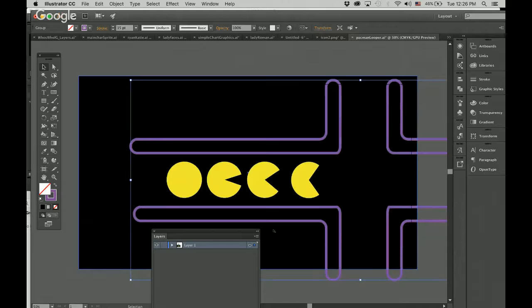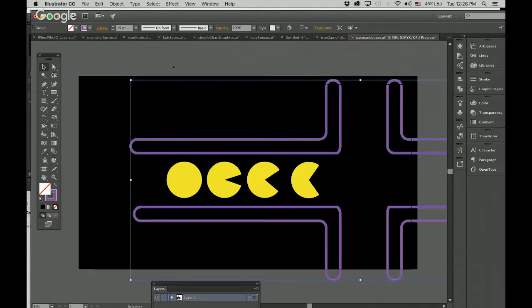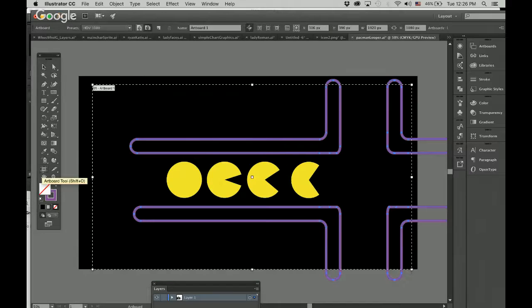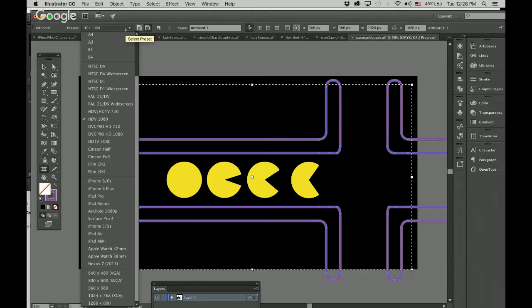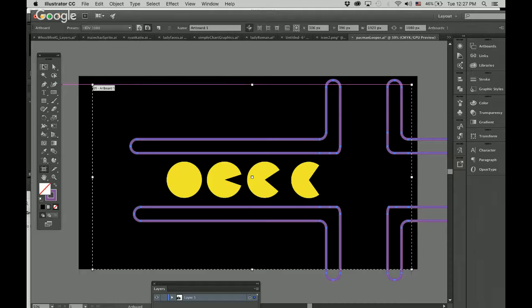I've also created an artboard that is set for HD. If I click on my artboard here, you'll see that I have it set to HDV 1080 in the preset. The reason I do that is because my target size in After Effects is going to be HD. So I want to get the WYSIWYG, what you see is what you get, going from one side to the other, and improve my workflow.